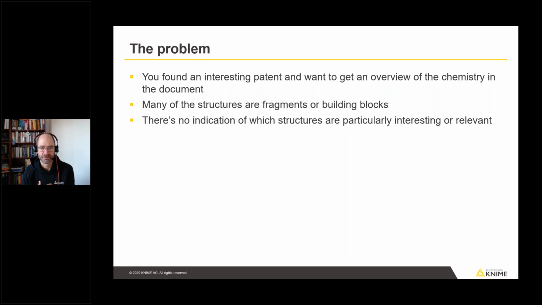So for example, you find a patent on Google Patents where you can download the chemistry, or on SureChEMBL where you can download the chemistry. Both of those are free resources. Or if you're using one of the commercial resources, you can get a CSV file or an SD file that has all of the molecules from a particular patent.